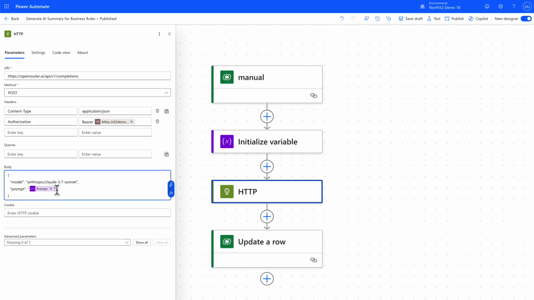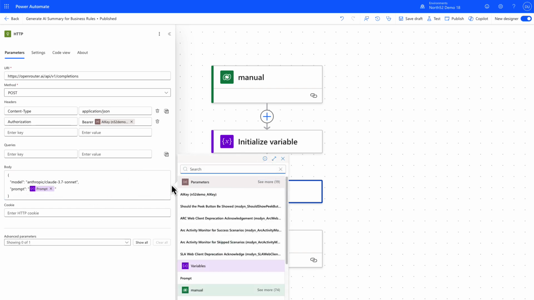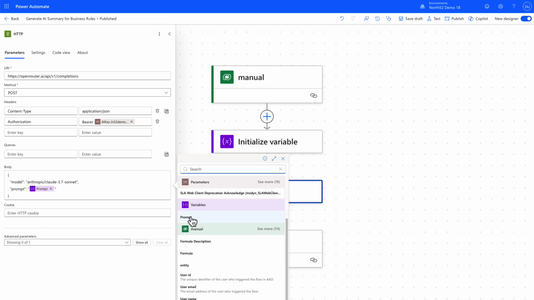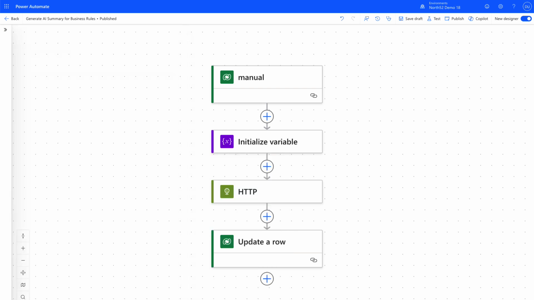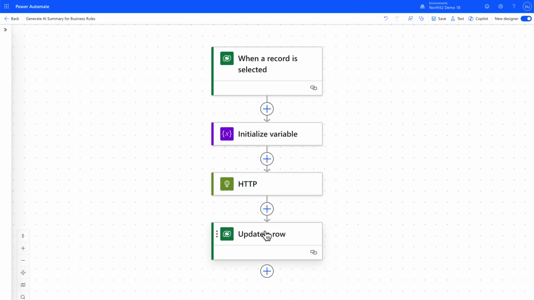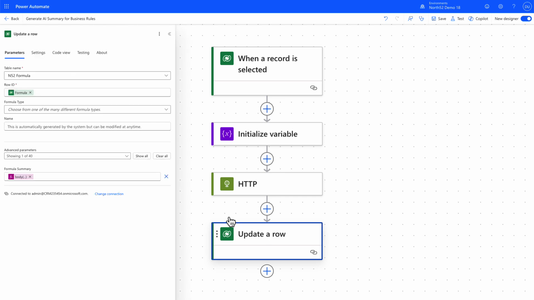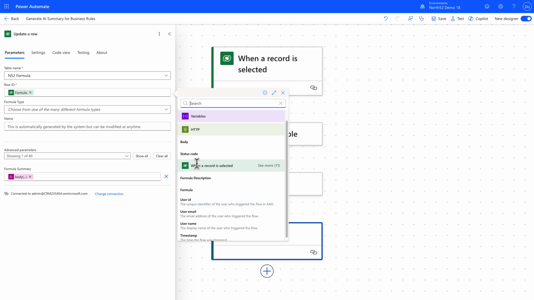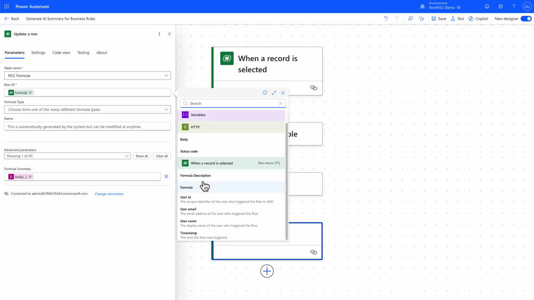To access that variable, we just put our cursor in here, come through into our search, and we can see our variables. You just click on prompt. The service then executes that and returns a value, and then we want to update a row in Dataverse. We're selecting the formula table again. The row ID is the formula that we get from when a record is selected, so it's this one, formula.